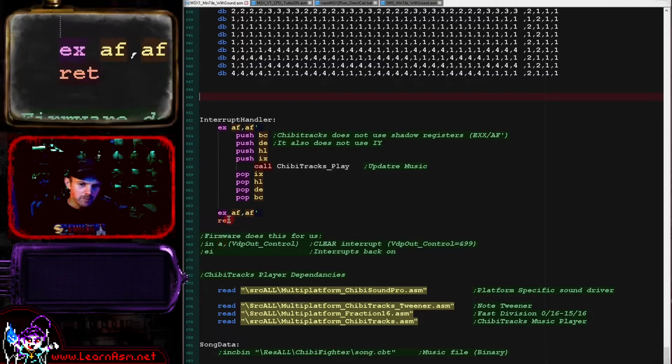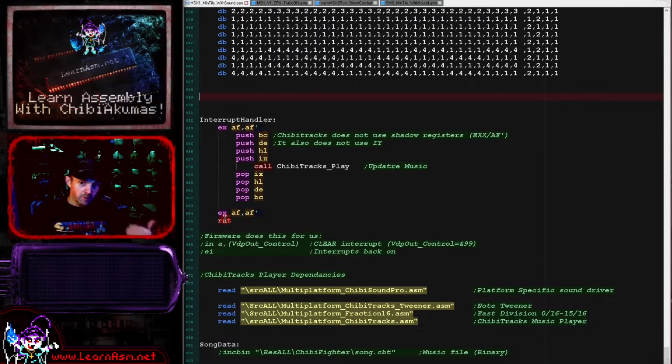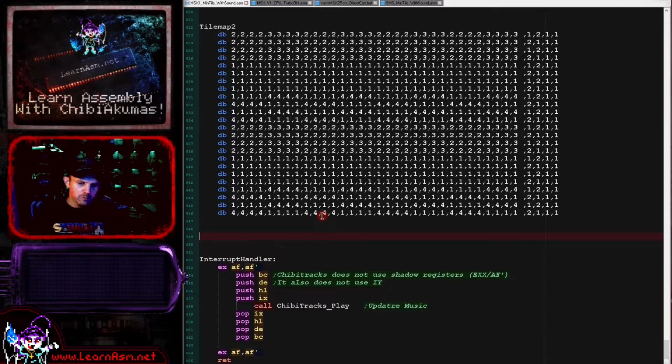interrupt handler. But the return here actually goes back to the firmware interrupt handler and it's finishing the job for us. So we don't need to do that here. We just need to worry about our music playing. So that's all we're doing there.